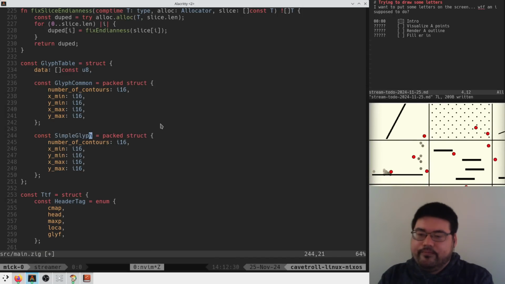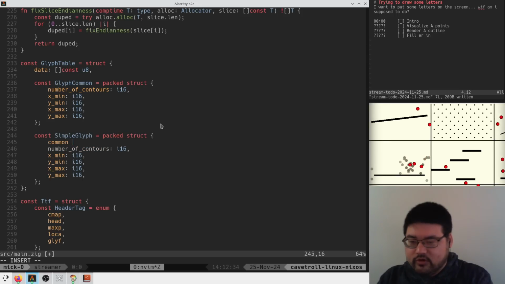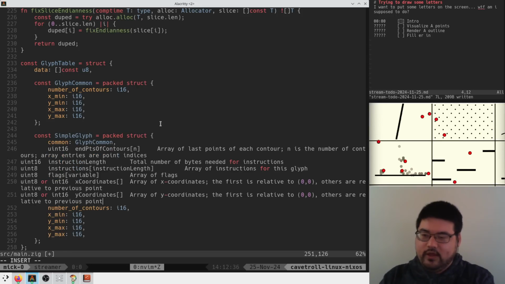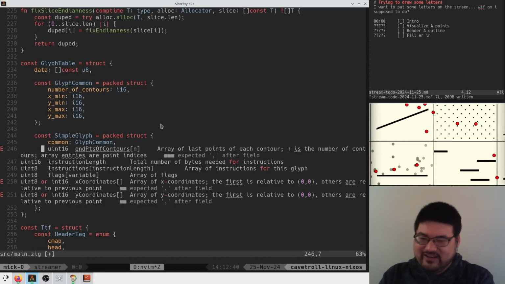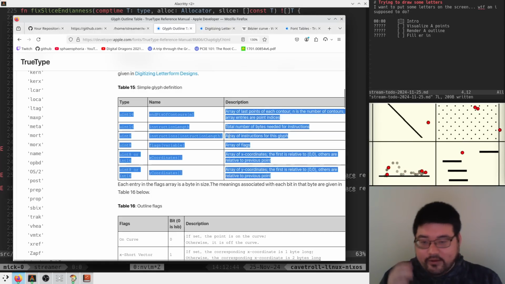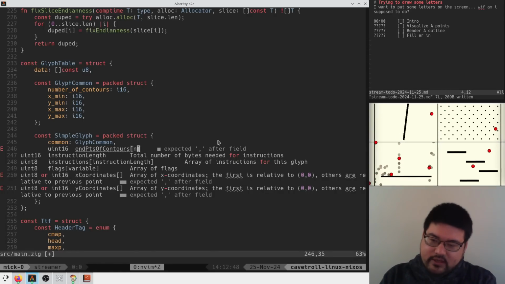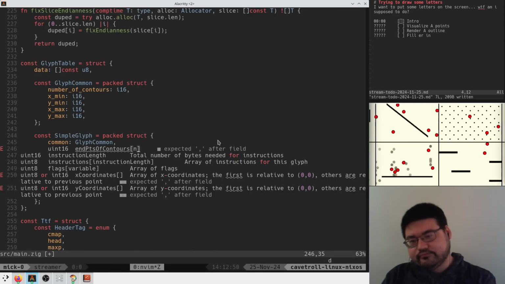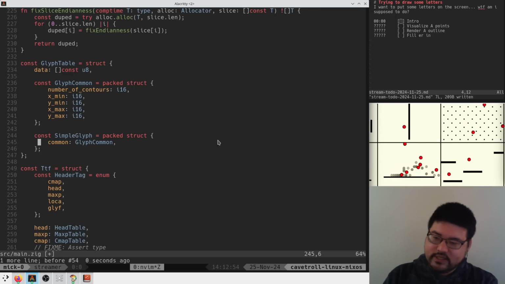Simple glyph is going to be common, glyph common, and then whatever we paste from here. And here we're going to be like, oh, we can't define this as a static struct because there are arrays in this thing. So we're going to have to get a little crazy here, but that's okay.